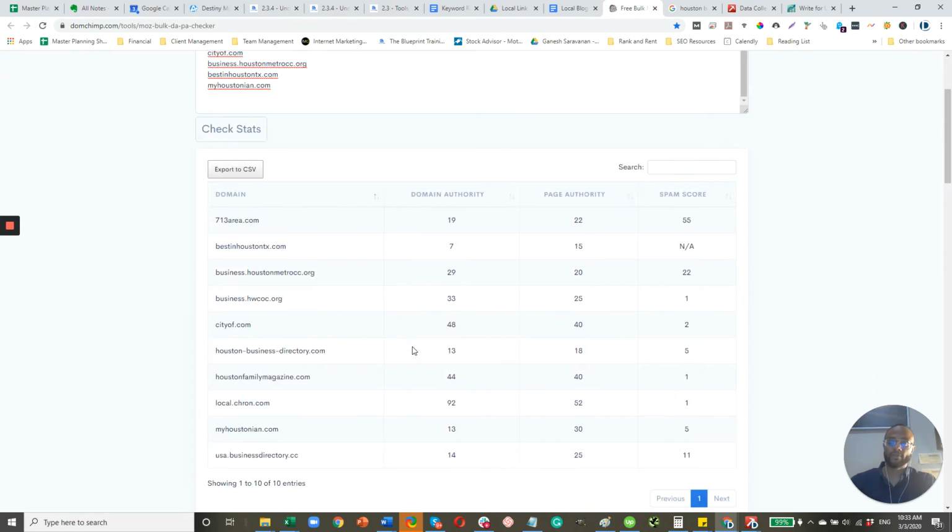Now, my rule of thumb when I'm looking at link opportunities is to only go for those opportunities that have a domain authority that's higher than my website's domain authority. So let's say if my website's domain authority was 50, well, the only one that would pass that screen is the local.chron.com, so Houston Chronicle website.